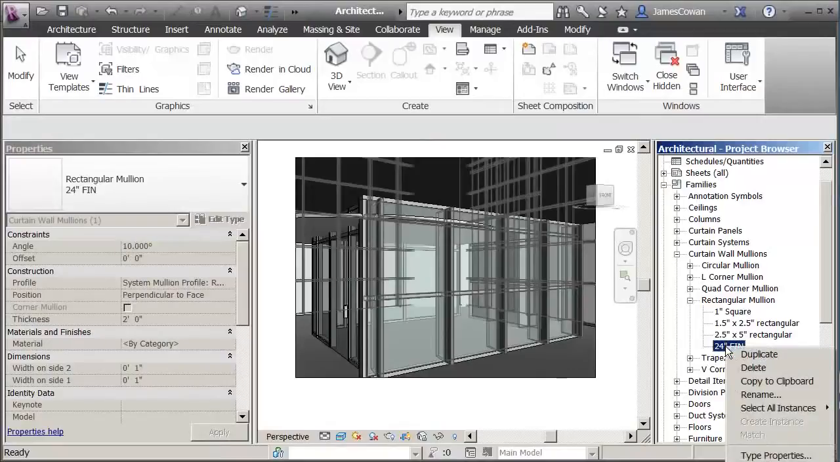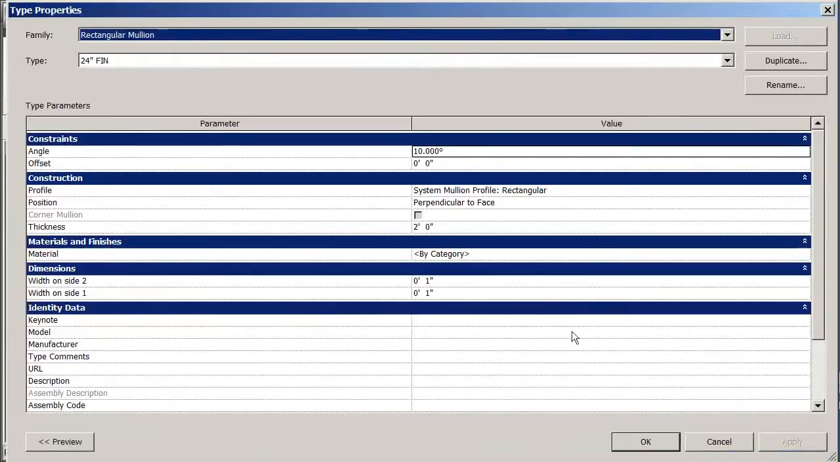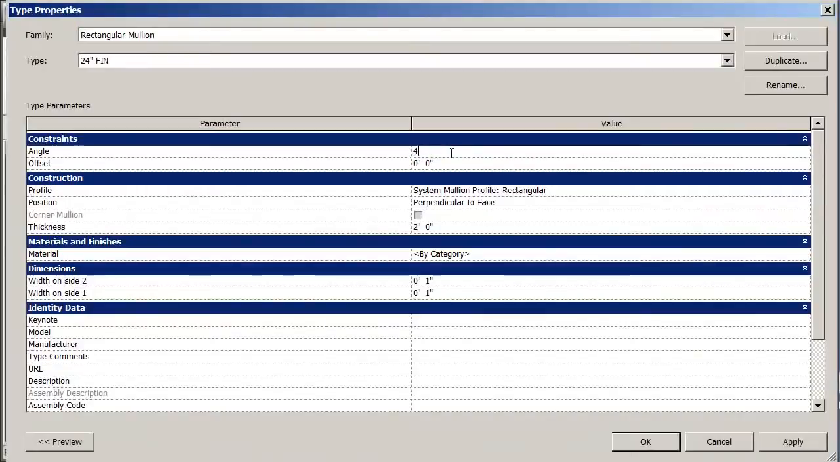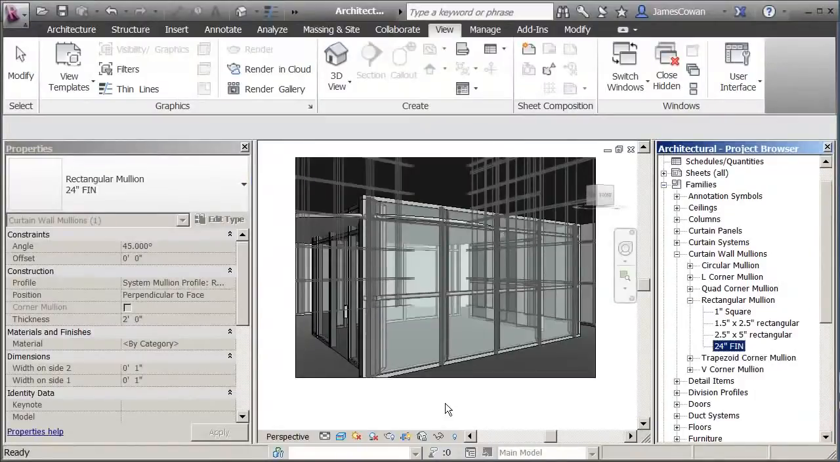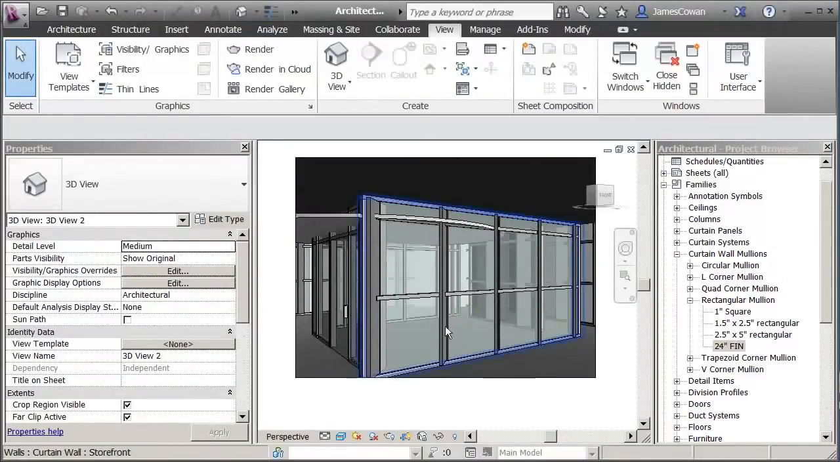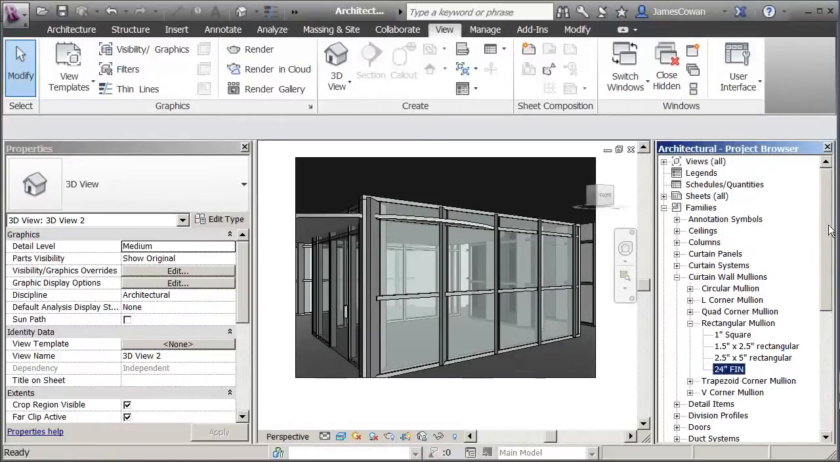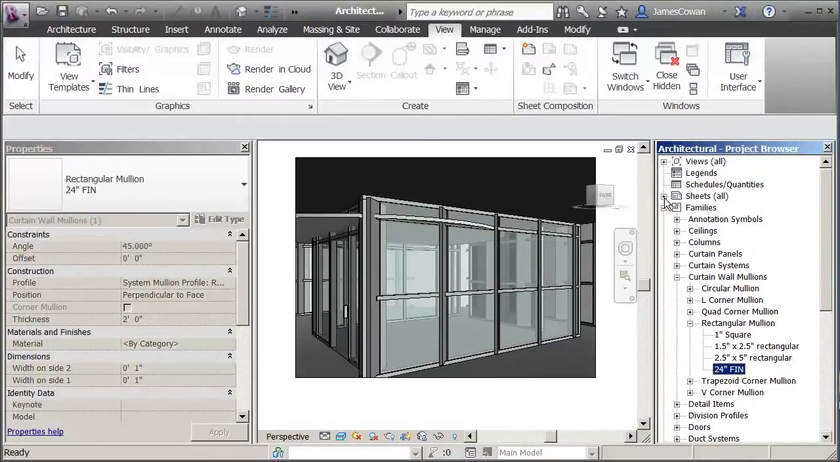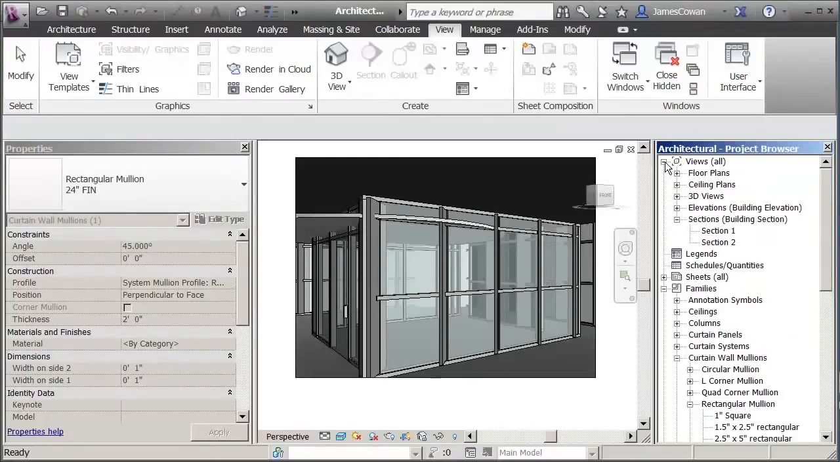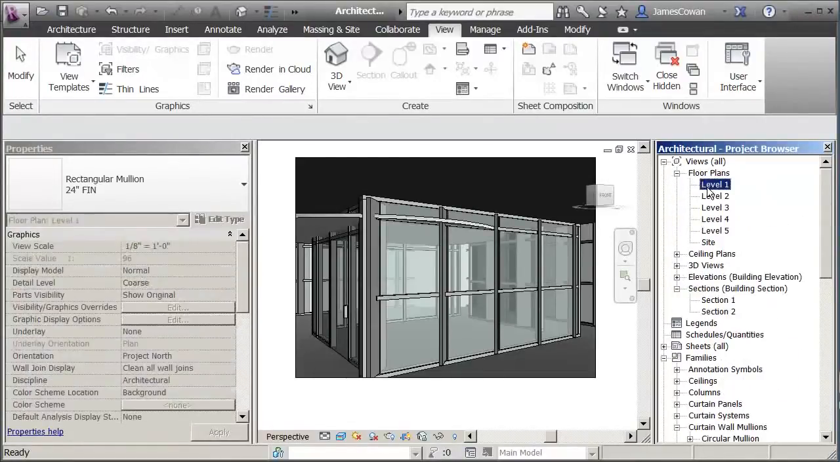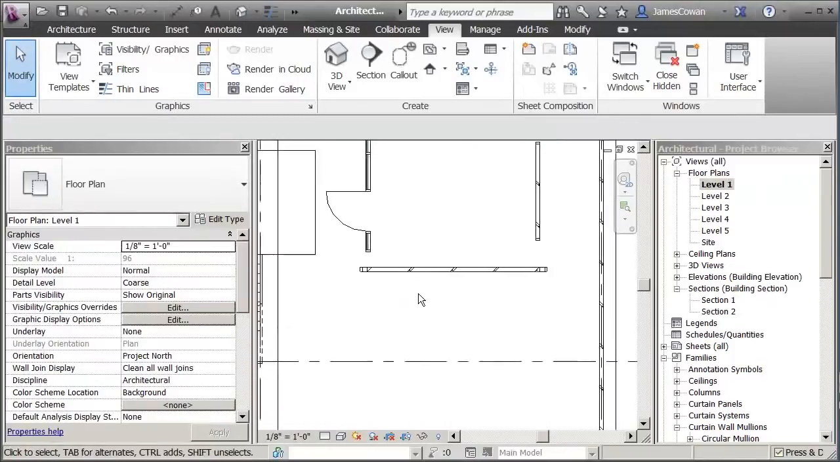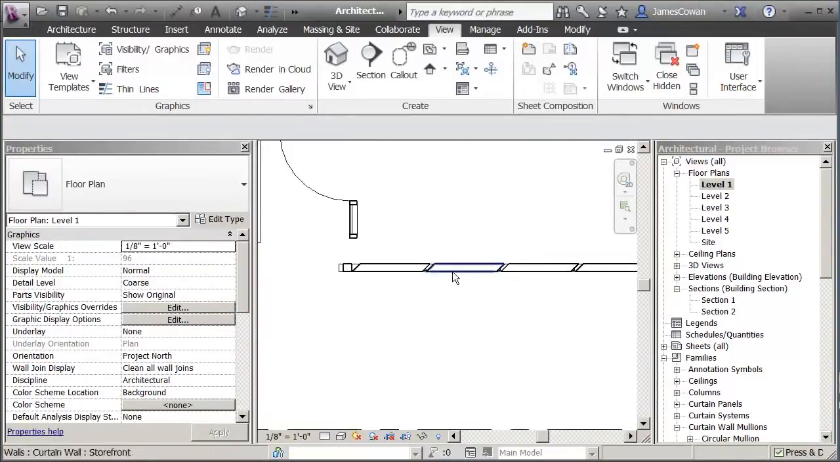Let me do it again. Type properties, let's say 45. I'm going to exaggerate just so you can see that I'm able to control it. Yeah, so you see I've turned this 45 degrees. Let me look at this in plan view, might make it a bit clearer. It would make it clearer if I could actually see it.